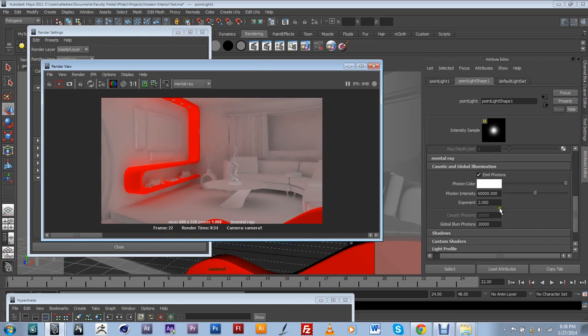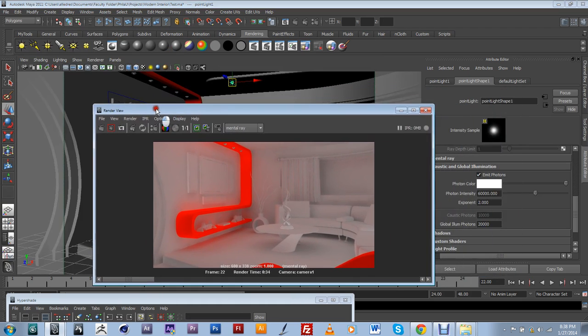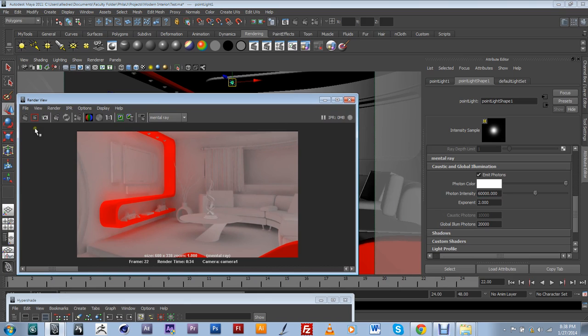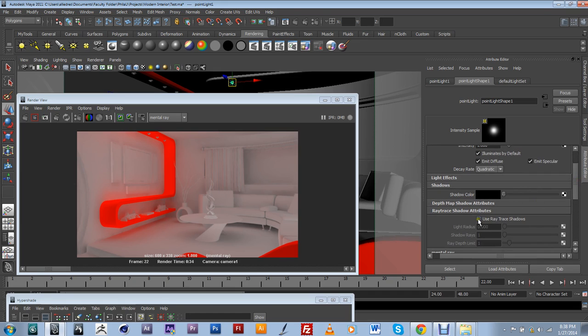And again, there's only so much that the photon intensity is going to be able to do by itself. And one thing to keep in mind is that the light that's producing your photons doesn't necessarily need to be the source of your light or the source of your shadows. Because again, I'm going to make a copy of this, and I'm going to go ahead and click on my ray trace shadows over here and start producing this render.